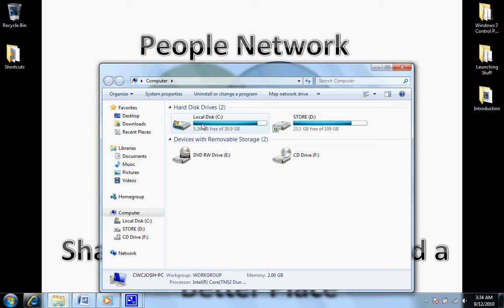So you have a local disk C drive. It's called the C drive. Local disk is just its name. So these memory devices on your computer, they have names. A local disk C drive. Then you have store D drive. So C drive, D drive, E drive, F drive.